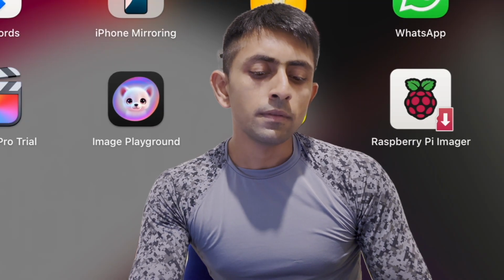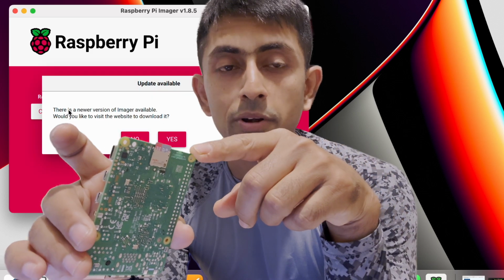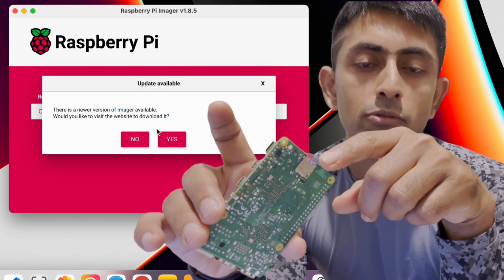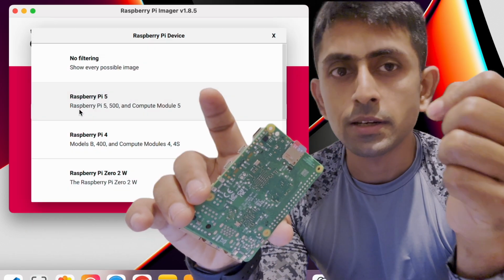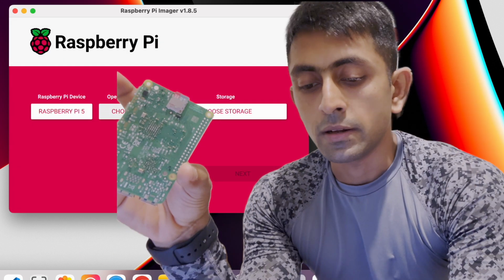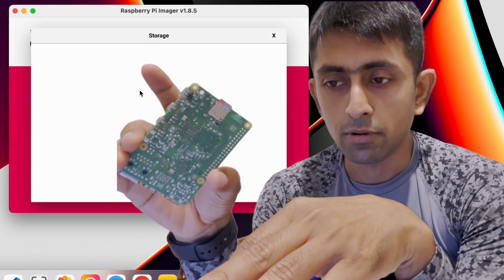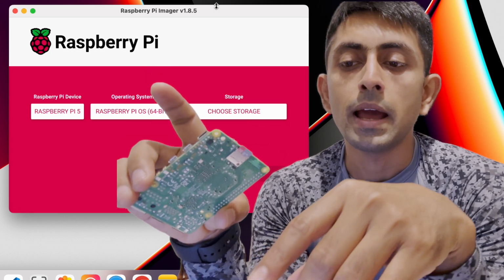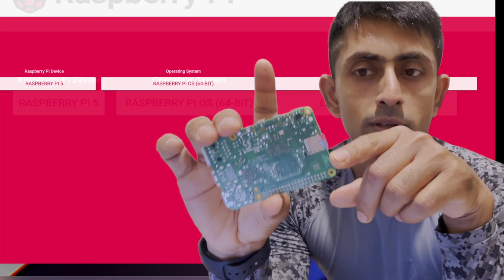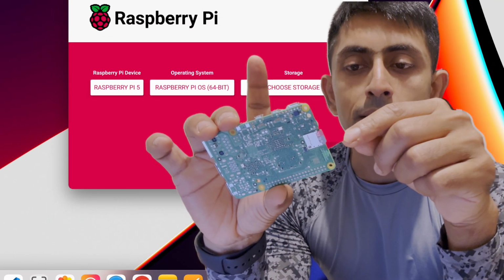So the first step would be the configuration of the Raspberry Pi image, the operating system inside this. For that you will have to remove this card, insert it in a micro SD card reader and connect it to your computer. Then go to Raspberry Pi Imager, which is available online. It is free. You can download it and then you can port the image of your OS inside this. It's a very easy step.